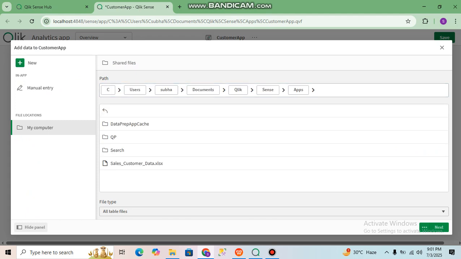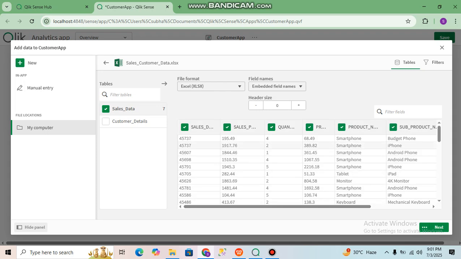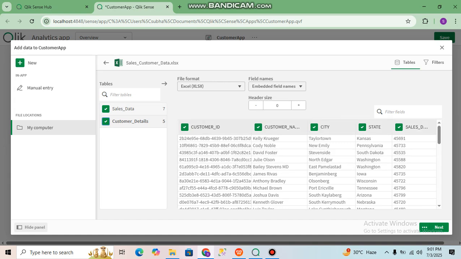So here you can see there is a beneficial thing. If any file is in documents, Qlik Sense, anywhere, I do not have to put this link again and again. If any files are in any of the folders, I can click there and I can use that file. And I have this one, sales customer data XLS. I'll click this one. Here you can see there are two tables, sales data and customer data. So I'll click both.